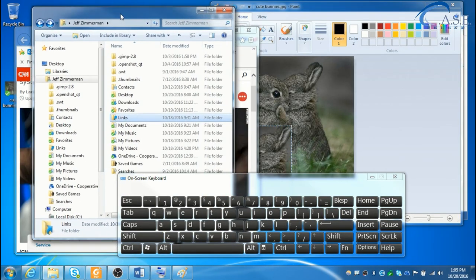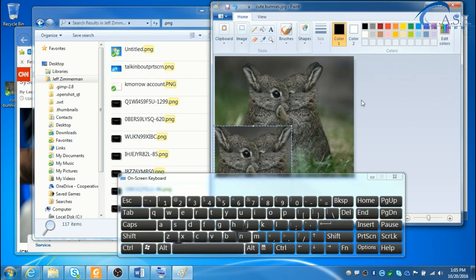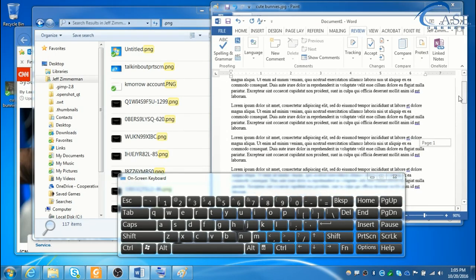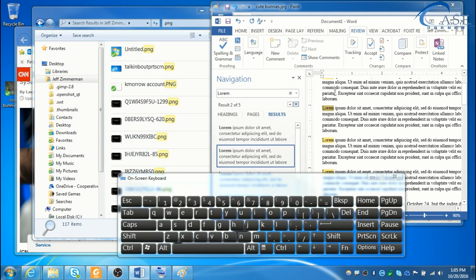In Windows Explorer, I can use Control F, and it will simply put my cursor into the Find window. So if I want to find picture files, I can type in the word PNG, and it will show me all picture files. In the Paint program, Control F does not do anything. In Microsoft Word, I can use Control F, and it will search for individual words.